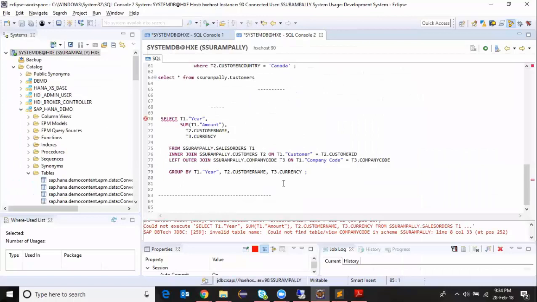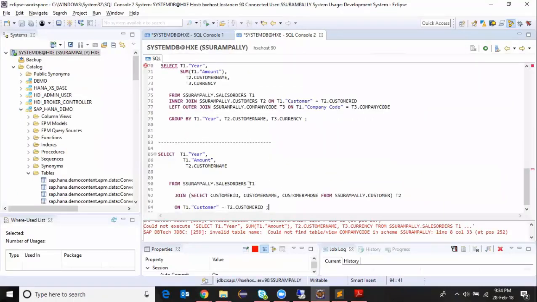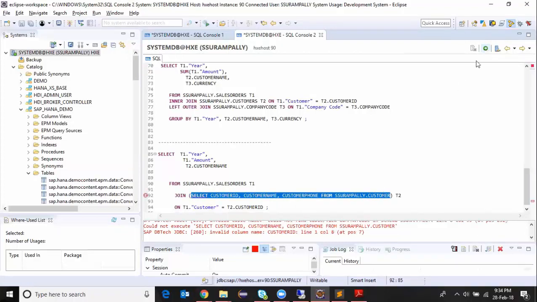This is a very classic example. I'm reading from the sales order T1 table, joining. I don't have a table here; in fact, this is a result set. This query is going to give me some records, not just one record. Sorry, customers. I have to find and replace this one every time.